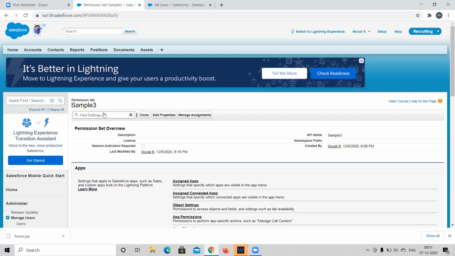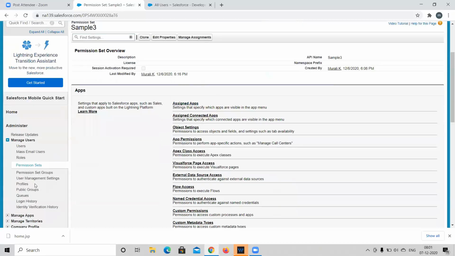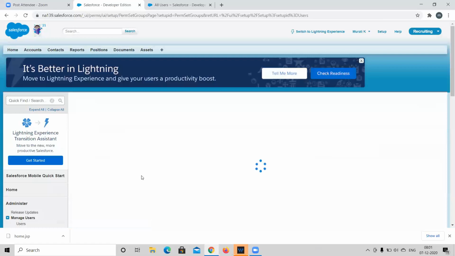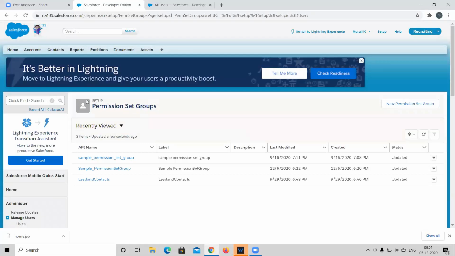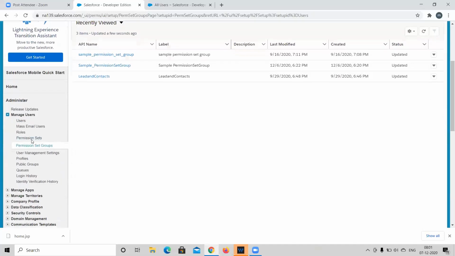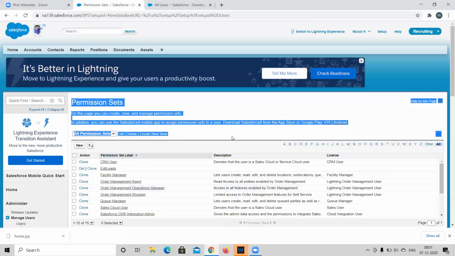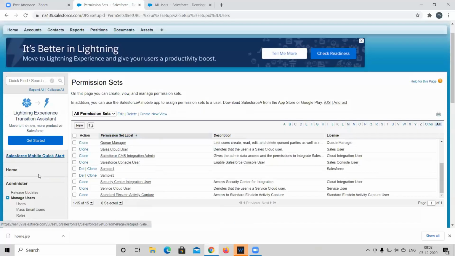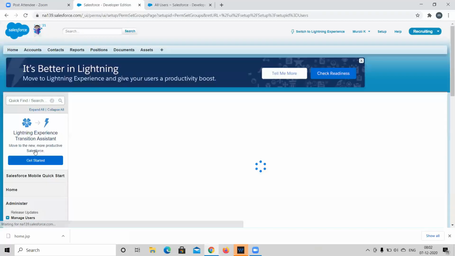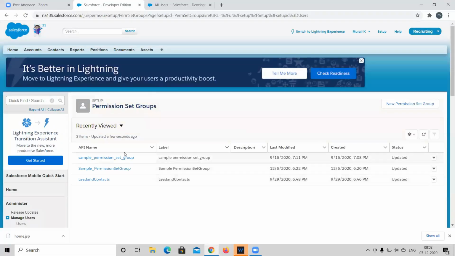If you open any permission set, you'll not see that muting option here. But when I click on permission set groups, you can see the UI also for permission set groups. It is similar to Lightning. For permission sets, if I click on permission sets, the UI is defined for classic, right? But if I open permission set groups, you can just compare the UI and the font and everything. It will be different. So it looks like Lightning, right?